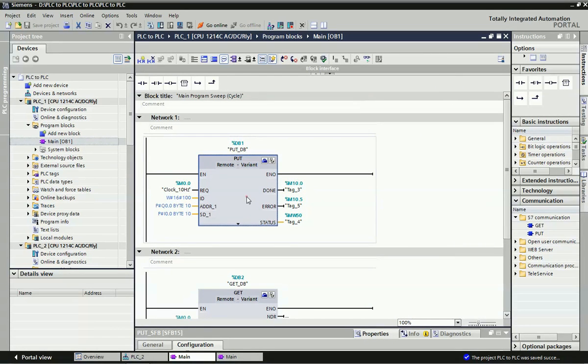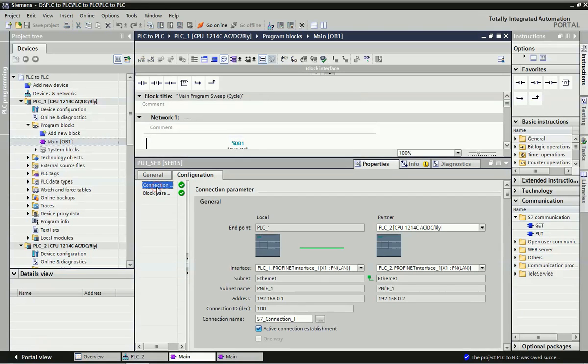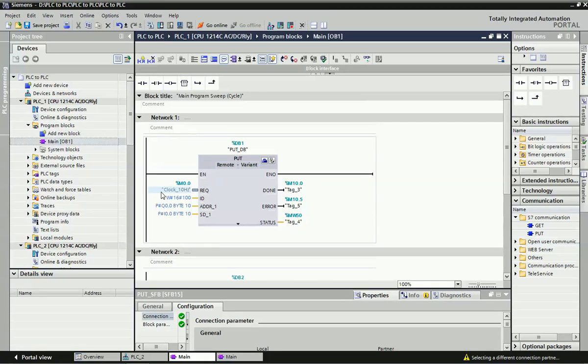Now we select this PUT block, click on this button and configure the block. On the downside we get the properties of this block, and first we select the partner PLC. Here we add the second PLC, and you can check that both IP addresses must be different, only then can we make communication between two PLCs with Ethernet or PROFINET. Here the connection ID is 100, which reflects by default. In REQ we give any clock memory; I have used M0.0, 10 hertz. You can give any clock memory here.